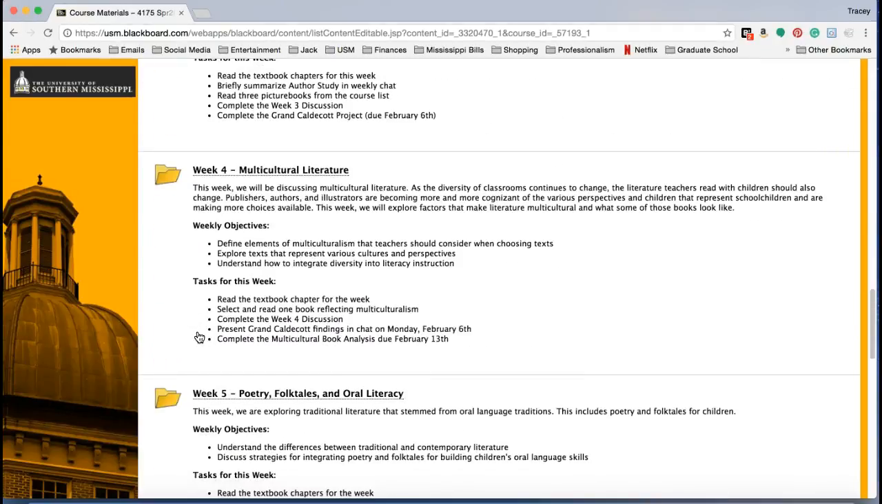This week we're discussing multicultural literature. This is a really good starting point for bringing diversity into the classroom. We're going to talk about a lot of kind of controversial topics this week, so come prepared for that. We're going to talk about social class, gender roles, race and ethnicity, disabilities, as well as emotional competence, and how you can use the literature to approach each of these in your classroom.